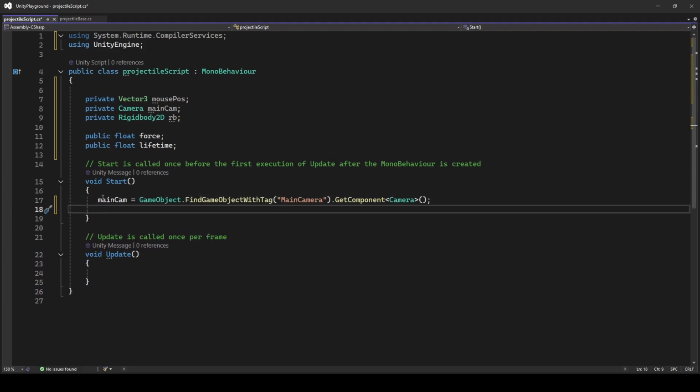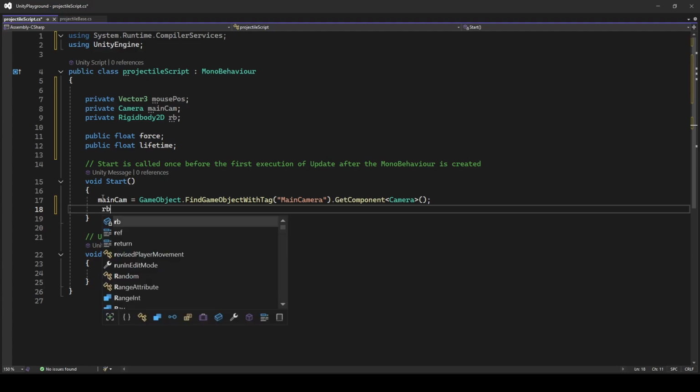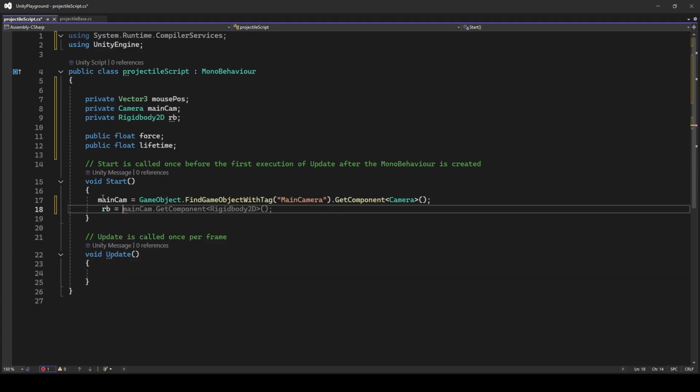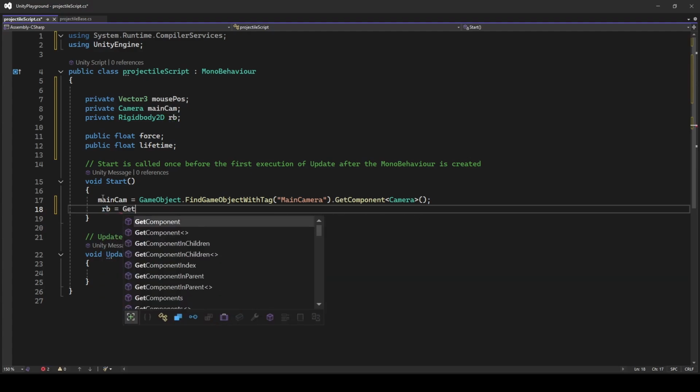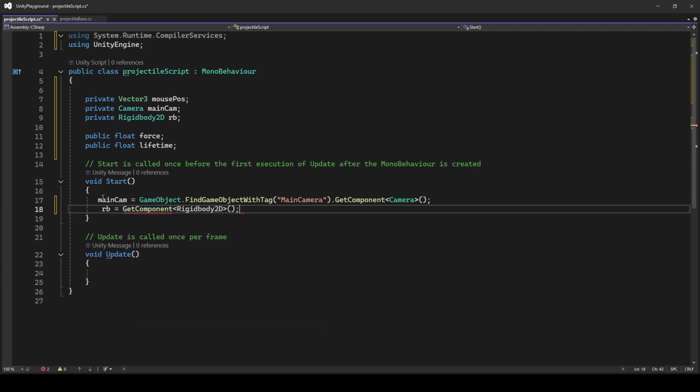Then we're going to grab our Rigidbody in the same way. So we're going to say RB equals GetComponent Rigidbody2D. And remember that we just forgot to add a Rigidbody to our bullet, but we'll do that as soon as we get out of the editor, as soon as we stop writing our code.